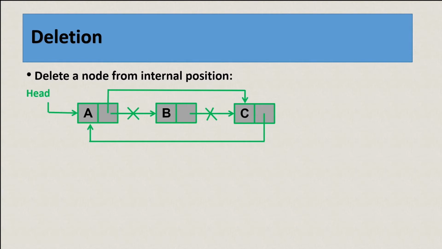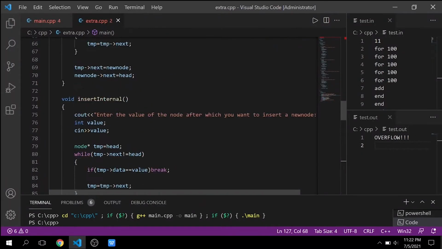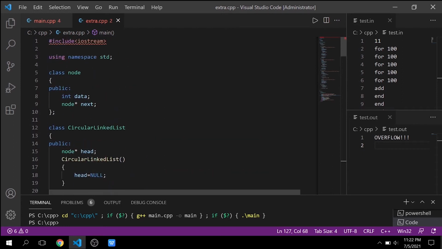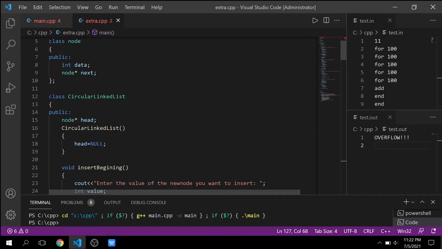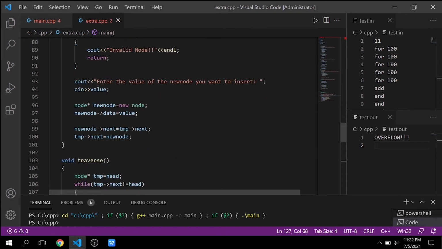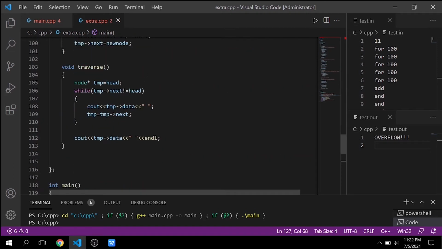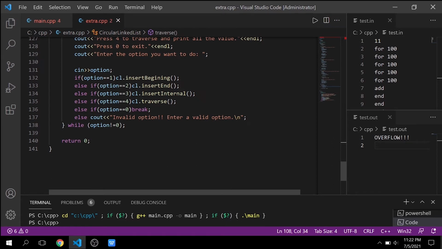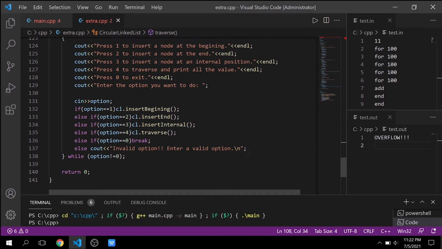Now let's jump into the implementation. This is the code we left in the previous circular linked list video. We have seen the three types of insertion function in the previous video, and we have also seen the traverse function. Now in this video we will see the three types of deletion function. So for that, first of all we will comment out three lines.